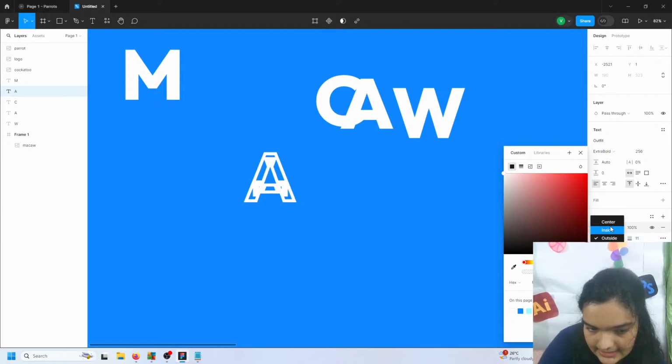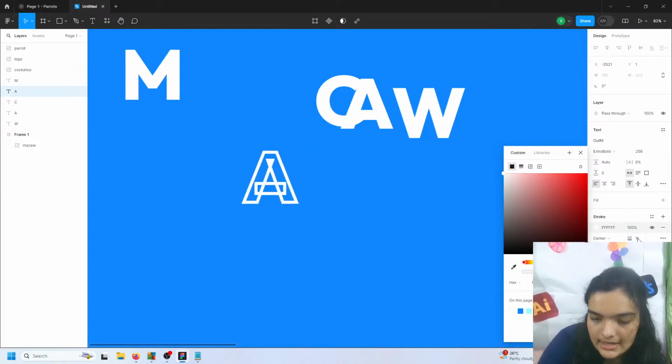You'll place it outside always, because if you try to place strokes inside of texts, you get triangles and joints in places you don't want triangles and joints. We'll just put it in the center. Put it outside.